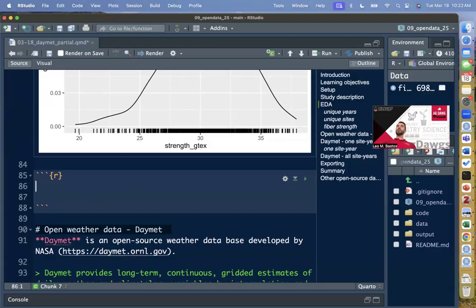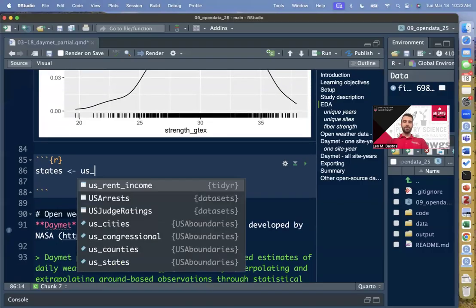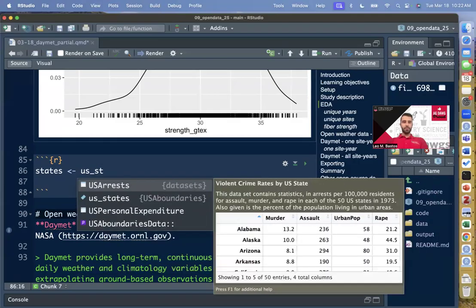So the first thing here is going to be for us to get a shape. Well, let me not use words that I don't need to use. To get the boundaries of the states in the US. That's the first thing we want to do here so we can make a map of that. So let's go ahead and call this object states. On that USA boundaries package, there is a function called us_states.